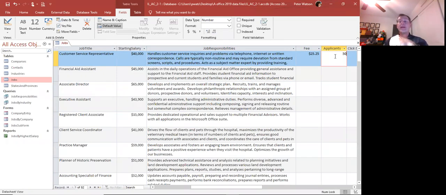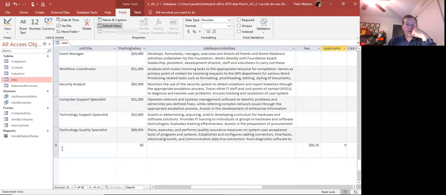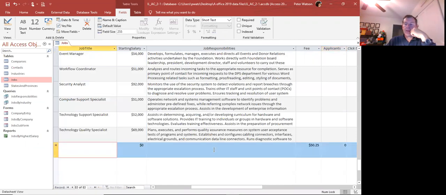Okay, so what'll happen now if I add a new record? If I come down here and add a new record, notice how it automatically put 50.25 as the fee, and it put 0 as the starting salary. So there are some default values set here already.